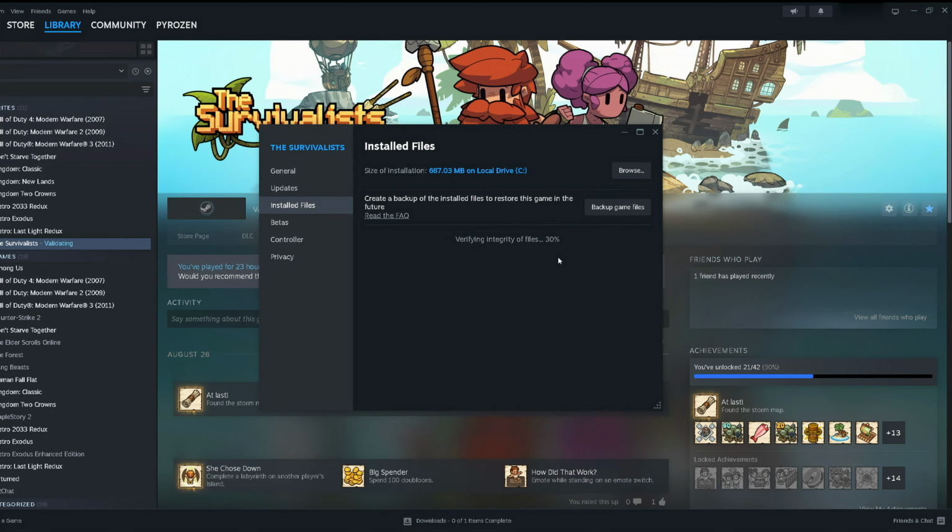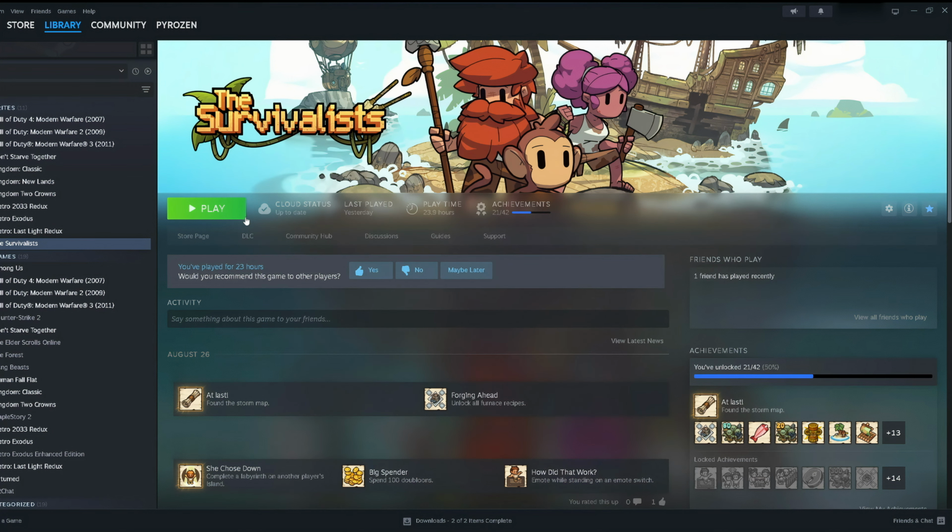Now, depending on the size of your game, this can take a few minutes. For me, because this game has only 700 megabytes, this took about 30 seconds or so. Once everything is verified, you can exit this page. And now if you click play, everything should be fine. So this is the way I fixed this issue with this game.